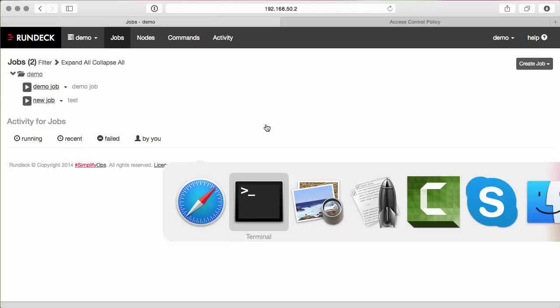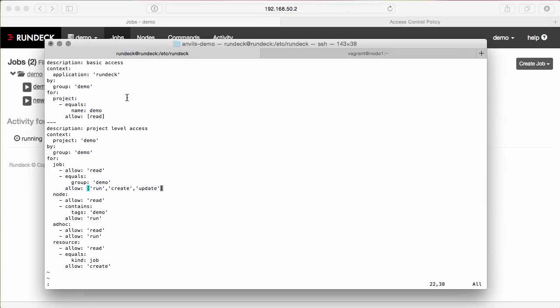So that's a basic overview of how to grant access to a single project for a single group and to selectively enable particular actions for that user.